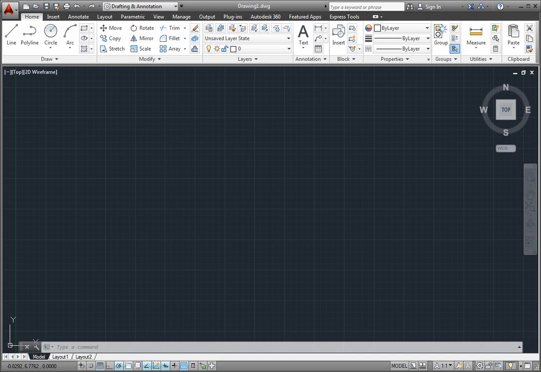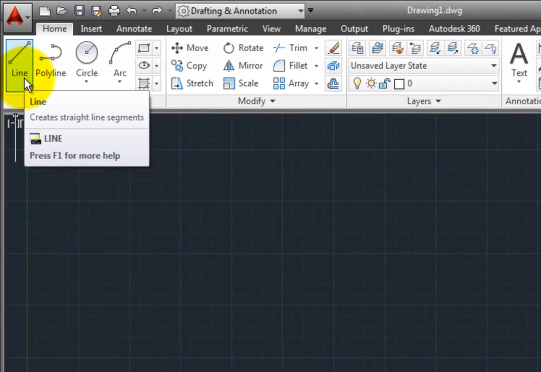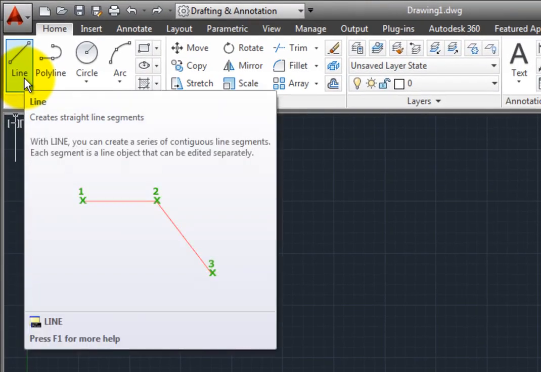Lines are the most basic object you can create. To create a line, click the Line tool in the Draw panel of the Home ribbon. As you can see, the extended tooltip shows us that this tool creates straight line segments. Let's set the stage a bit.